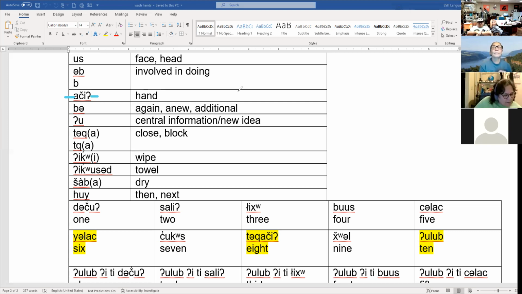Hey, get off her. Don't do that. We just learned how to say gloves last week, but I forgot what that word is. Dupachi. Dupachi. Buh. Again, a new and additional. Buh. Central in, or a new idea.